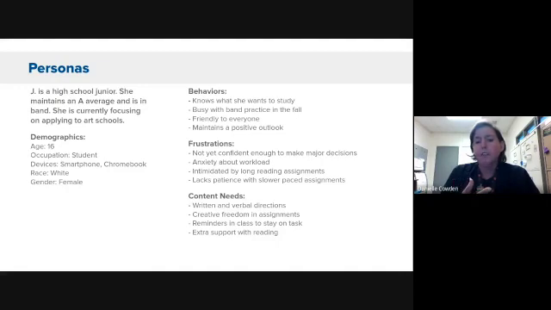We need to apply it to how we build our worksheets, our handouts, everything we give our students.